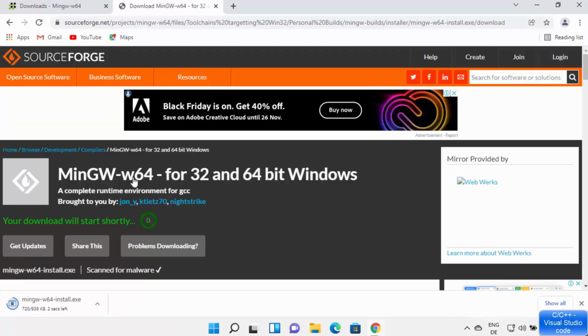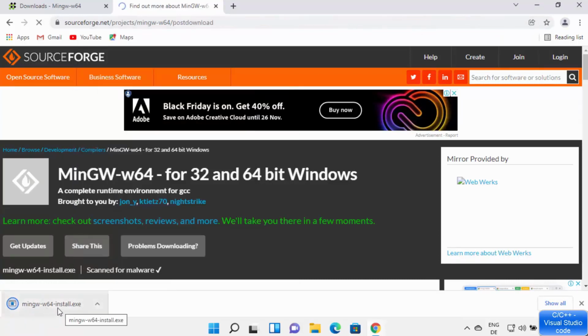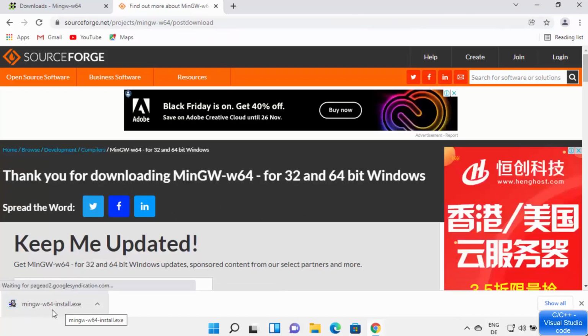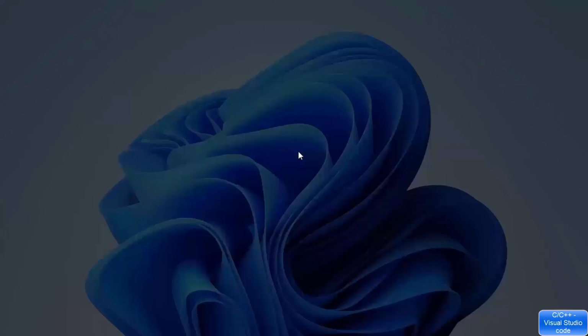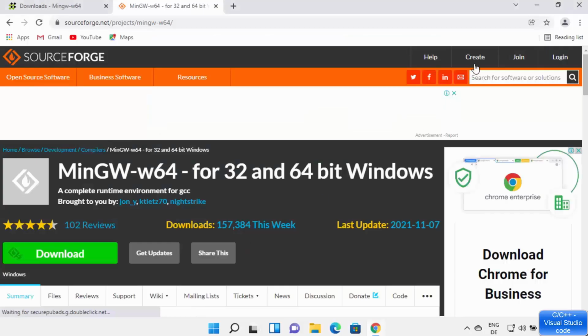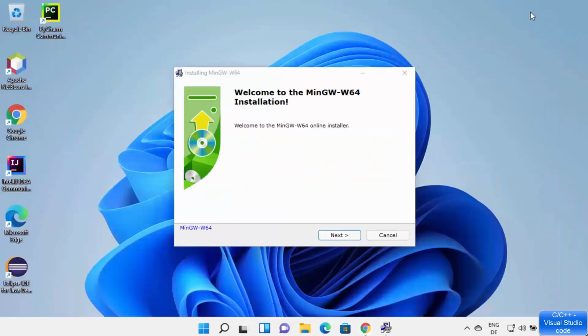And once you are redirected to the sourceforge.net website, you will see that the MinGW 64-bit installer exe file will be downloaded on your Windows 11 operating system. So once this file is downloaded, I'm going to click on this file, and then you will see this warning which says, do you want to allow this app from unknown publisher to make changes on your device? I trust this, so I will click on yes here, and I'm going to minimize this browser.